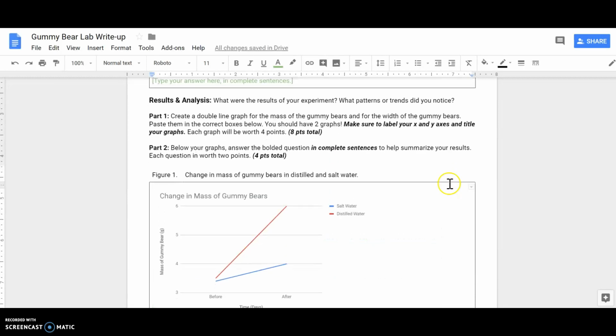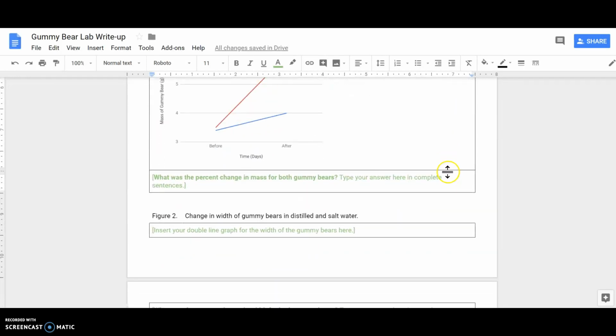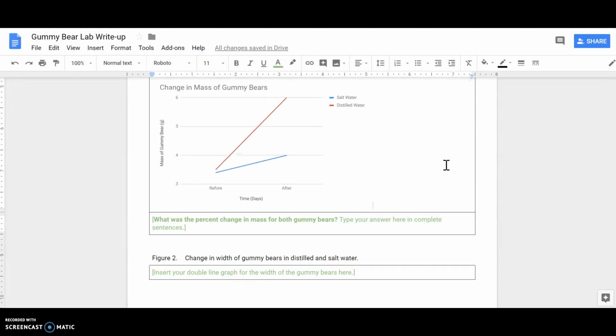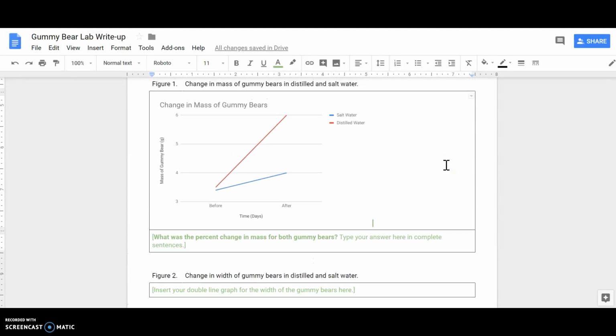Now you have your first graph done. Hopefully yours looks like mine. If you have questions, come in anytime to find me or ask me at a reasonable time in class.